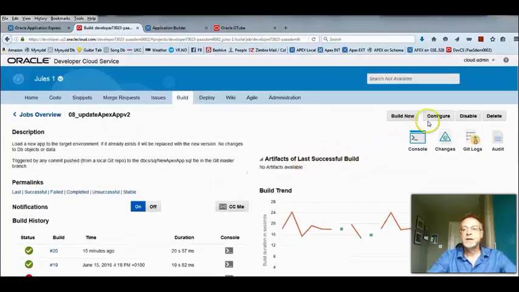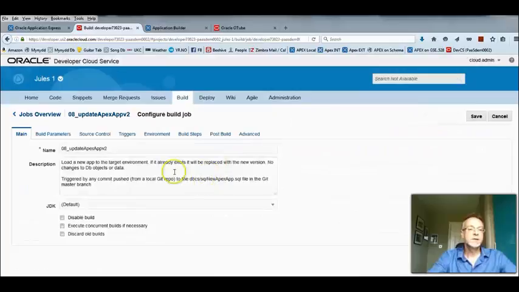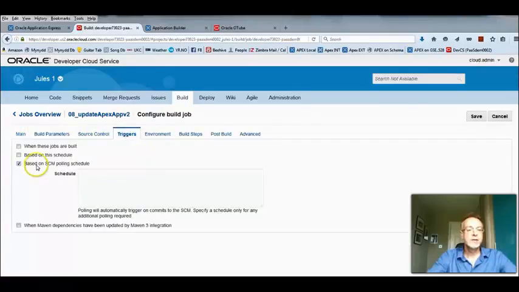How is it defined? So if we hit the configure button, we can see that we've got some text that describes what it's doing, and we can see that it's triggered by source code management polling. So it's triggered off by a change to something within our repository.